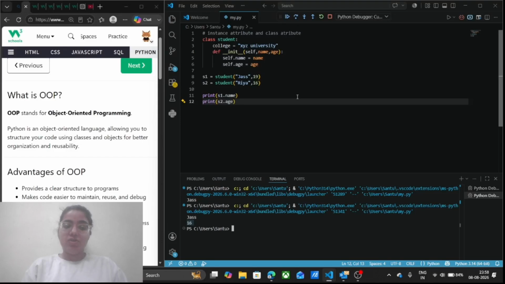What is happening here, we have taken the Student class, and the Student class has one common property, that all the students belong to the college XYZ University. And after that we have taken the def function, in which we have taken the different name and age of the students, and in this way we are working.